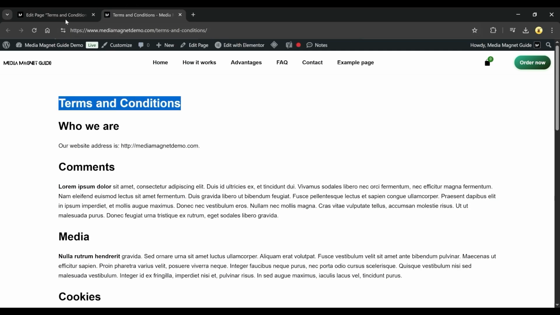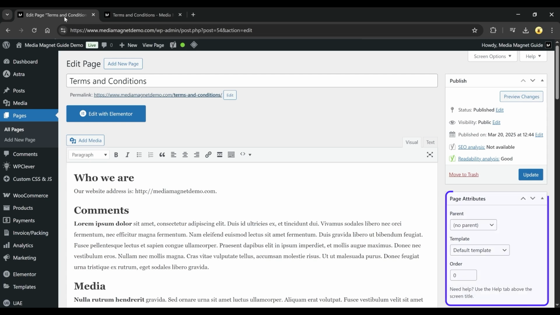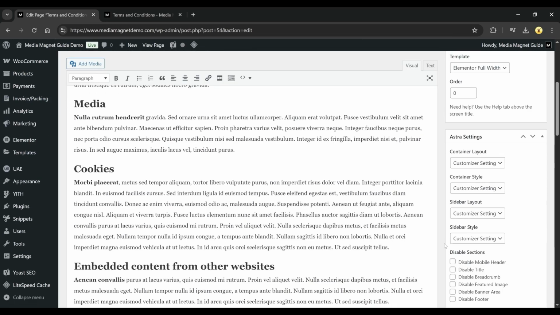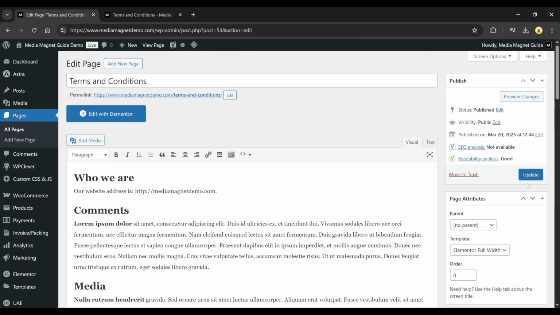To hide it, come back to the Edit page, and on the right side under the Page Attributes tab, you will see the Templates option. By default, it's set to the default template option. Change it to Elementor Full Width. Then scroll down a bit. In Astra Settings, just check the box of Disable Title. That's it. After that, scroll up and click on the Update button.